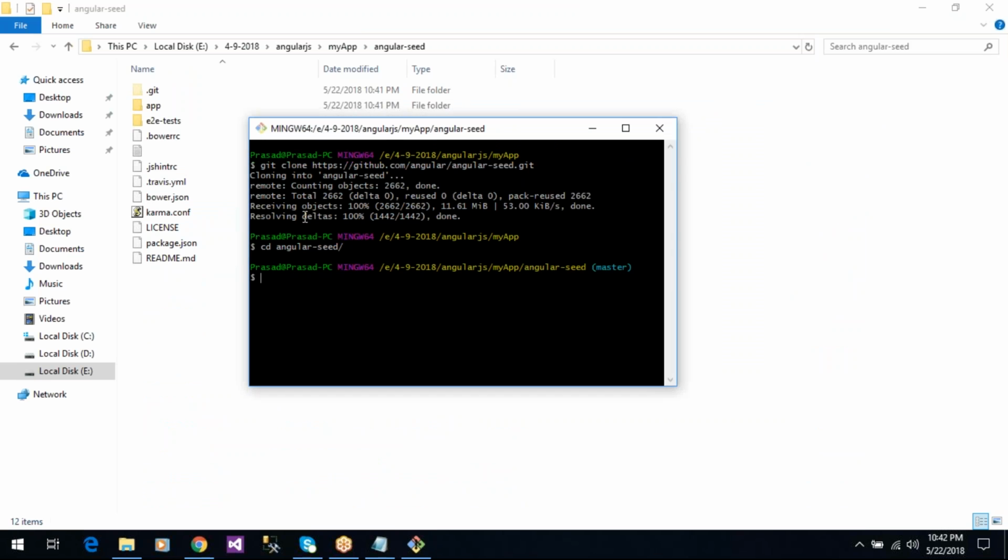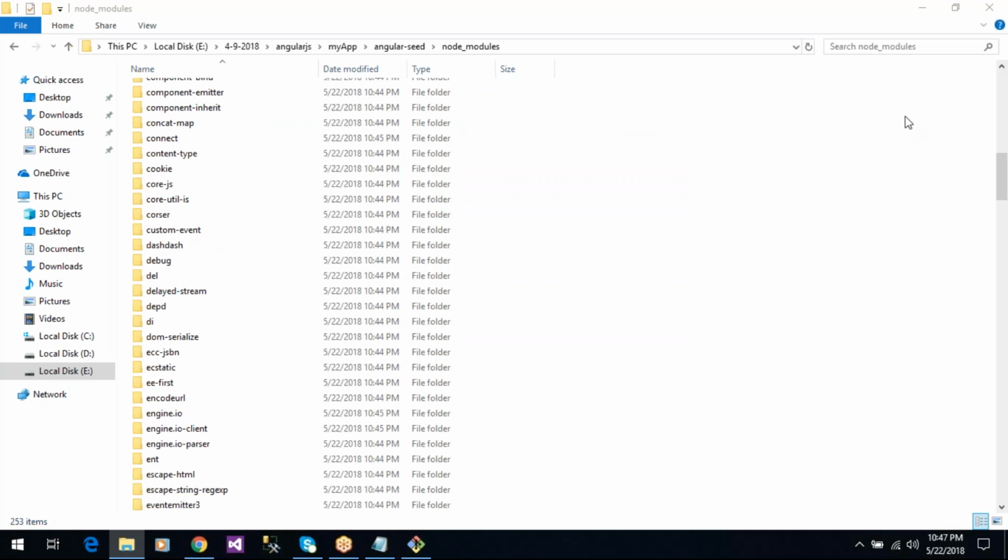Okay, once you clone the project into our system, redirect to the project folder and run the npm install command to install the node modules. So this will take some time to install the node modules into the project. So all these are supported files.